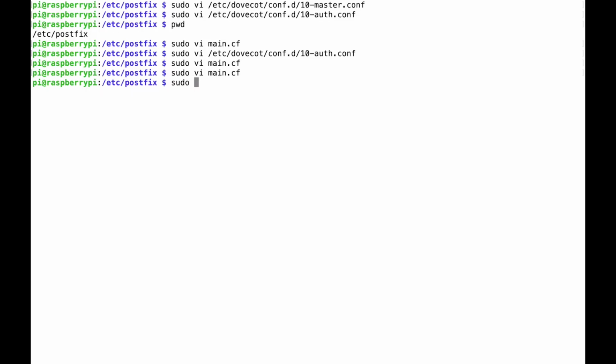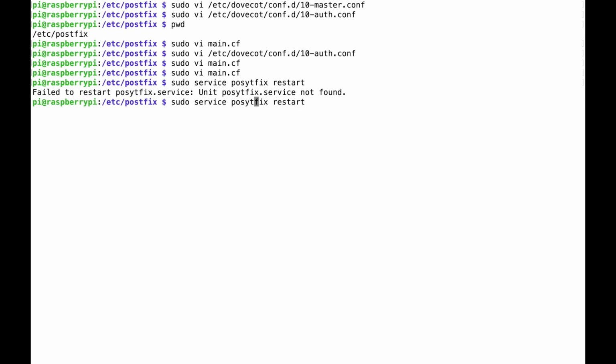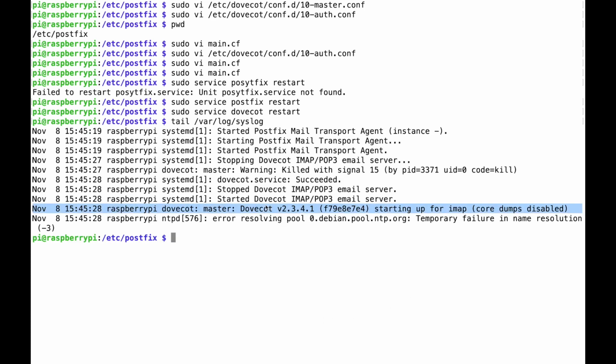And then what we will do, and I'll just do this now, sudo service postfix restart, because we made changes to postfix. If you type it correctly. Postfix restart, and then we're also going to do the dovecot restart. Excellent. And we can tail /var/log/syslog for the dovecot starting up for IMAP. And we're also going to do a tail of /var/log/mail.log.